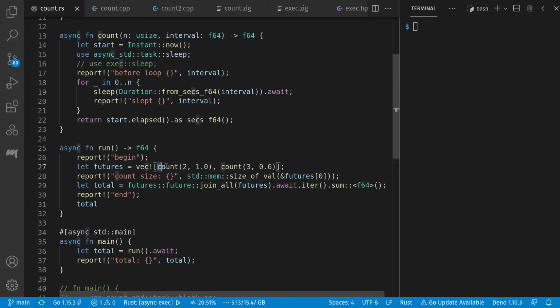So again, in run, we call count twice, and we'll count till 2 with 1 second sleep before each, and we'll count 3 times with 0.6 seconds between each. Here's our loop, and there's our sleep. We report after each sleep. And just so we can see how return values work, we'll also return the amount of time slept in this function. Then we'll sum up the time slept, although if the counts are happening simultaneously, then the total time slept independently is not going to be the same as the simultaneous wait that we have going on here, joining and awaiting on these futures. We'll return the total anyway and report that at the end.